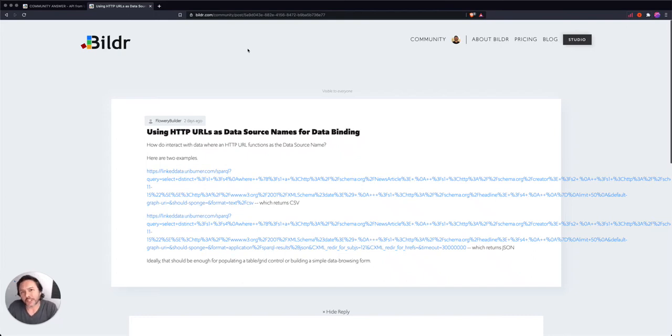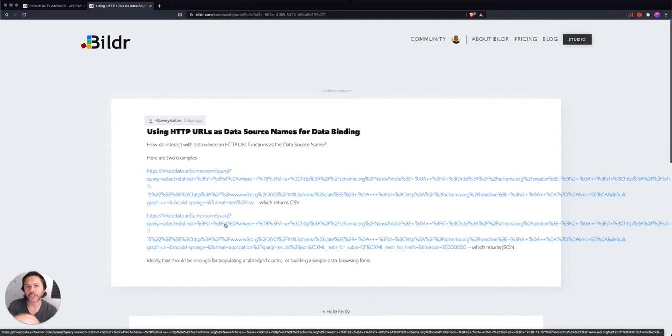Hey, so here's a quick demo on how to do this. The question here is how to use HTTP URLs as a data source. What we're actually going to do is use Bildr's API action to take this JSON endpoint that returns JSON here, that URL. We're going to use that and use the API action to set the value of a grid. And that grid is going to repeat another page based on this data.